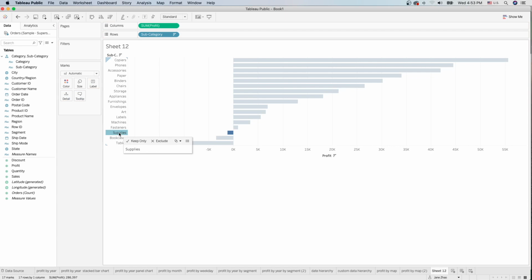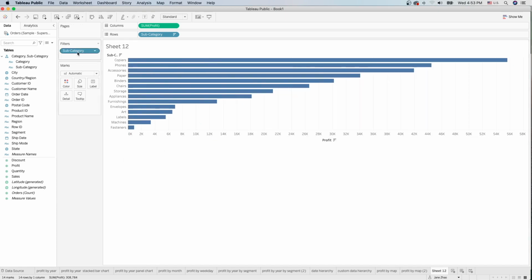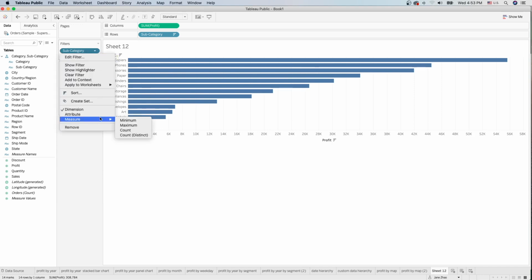Alternatively, I can select labels and hold down Shift key and select the other label. So all labels in between will be selected. I will choose Exclude. Similarly, a filter has been added to the filter shelf. I can remove this filter from the drop-down menu.